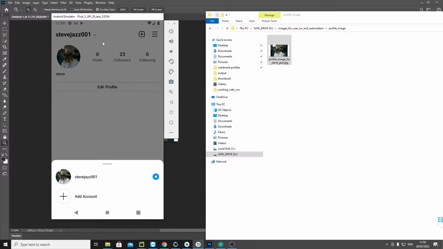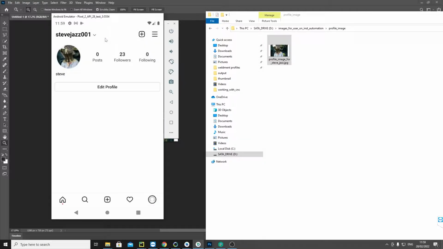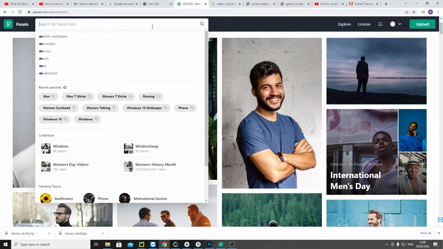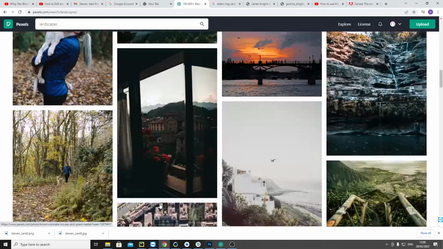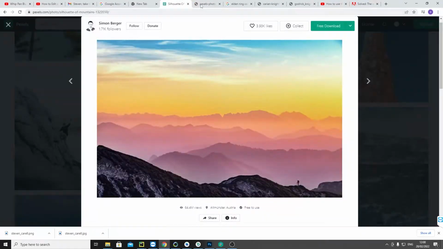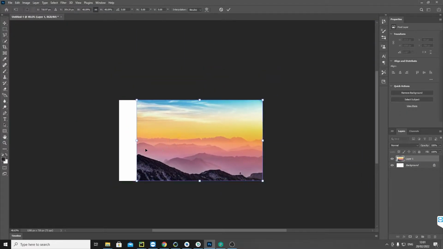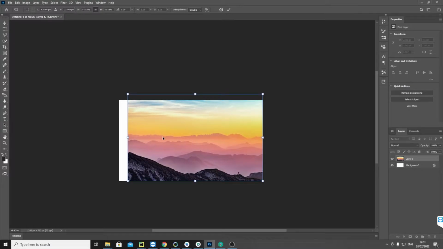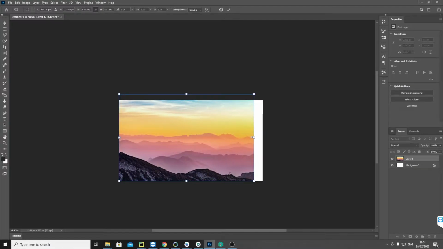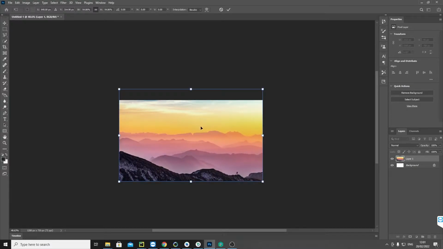Okay, so we've got a person here. Now we need to put up some posts. So, landscapes. The way Pexels generally works is it's a free image, but if you want to use it in a commercial setting, you have to edit the image.